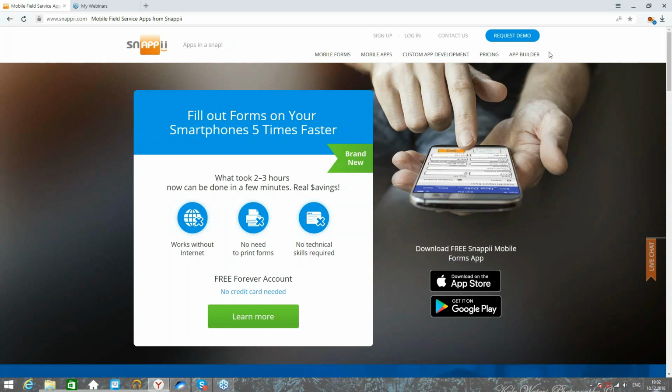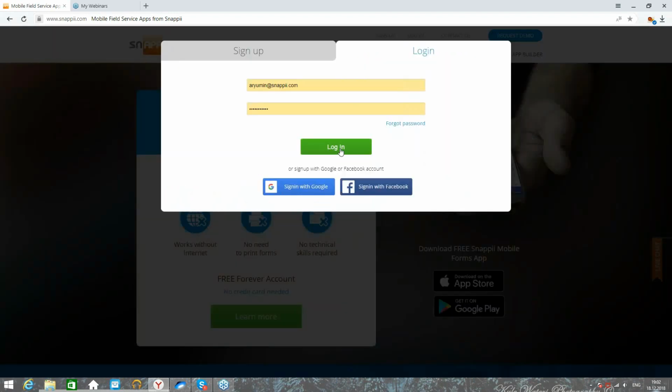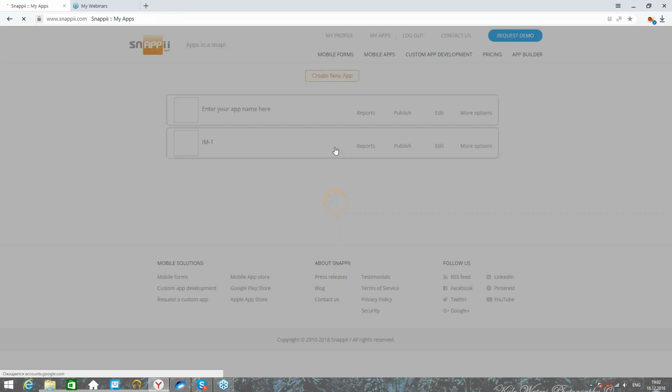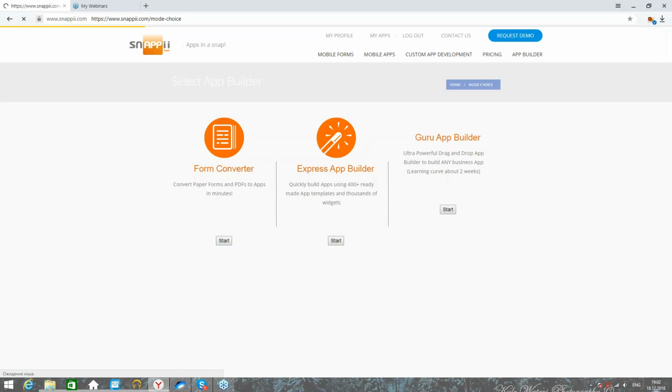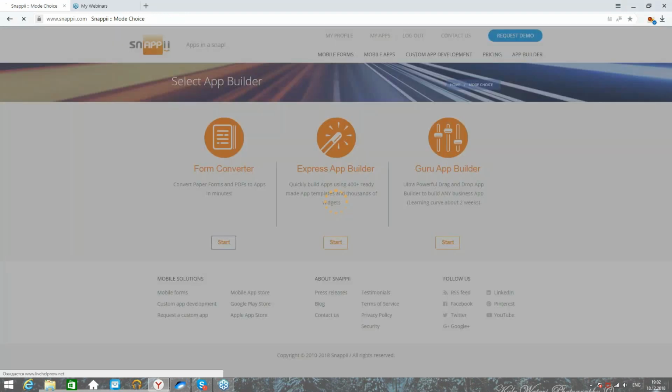So let's start. The first step is to log in at snappii.com. Please click login and log in using your credentials or sign up. Then you can click create new application and pick form converter.